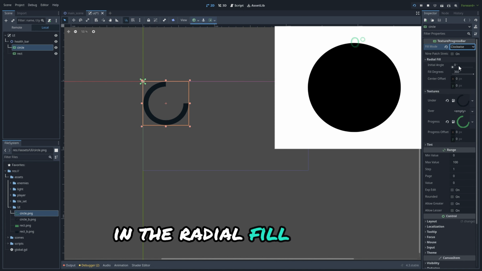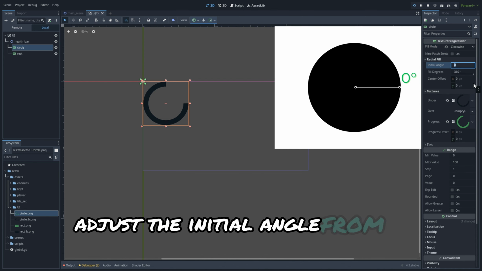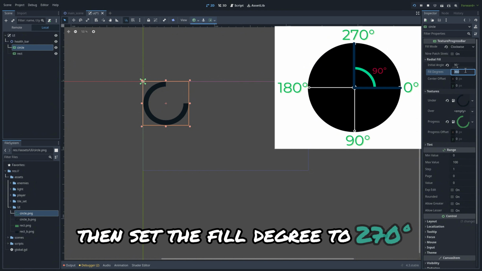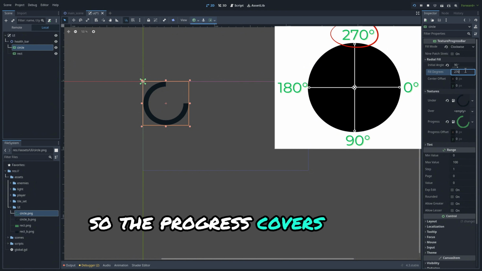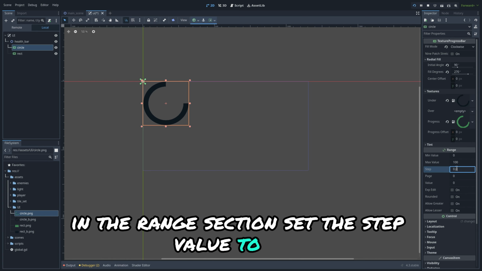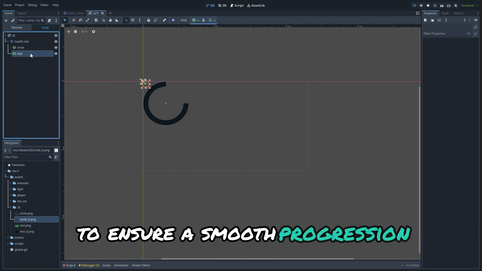In the radial fill section, adjust the initial angle from 0 degrees to 90 degrees, then set the fill degree to 270 so the progress covers 3/4 of the circle. In the range section, set the step value to 0.01 to ensure a smooth progression.